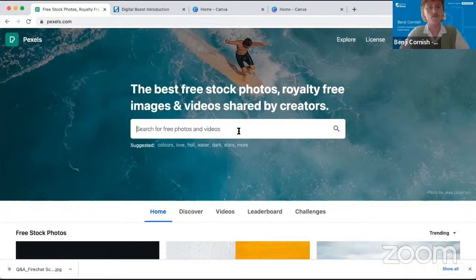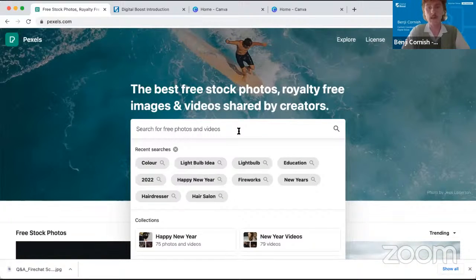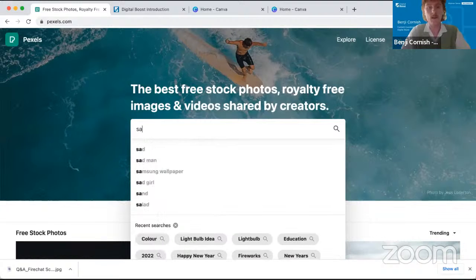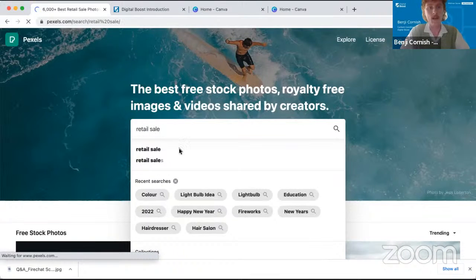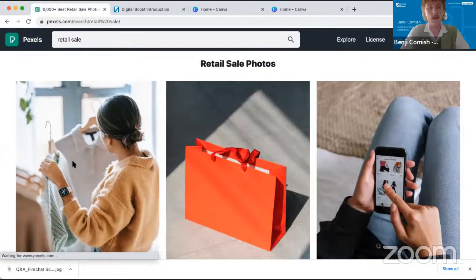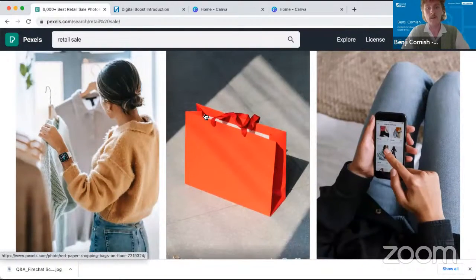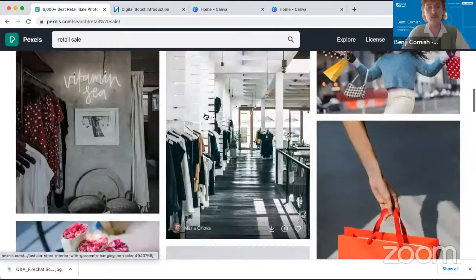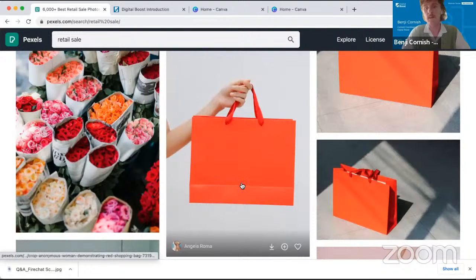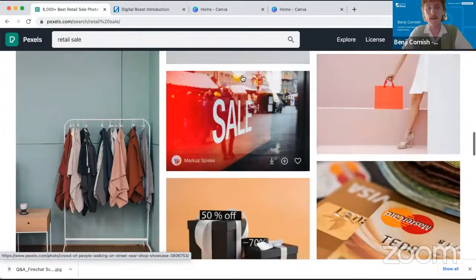So stock photos. Say I'm having a sale, retail sale in here. And then I'm just going to get heaps of high quality images that I can use. Something like this could be good for Canva, because we can then take that image into Canva and then use the text options to put some text over here and make it our own, put your own logo on it.